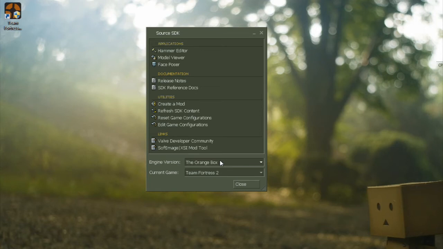The first is the engine version, which is the orange box or episode 1. I recommend using the orange box and Half-Life 2 episode 2 or Team Fortress 2. If you only have Half-Life 2 and you still want to follow along, that's great. Just go ahead and go to Half-Life 2 episode 1 and change the current game to Half-Life 2. But for now, I'm going to work in Team Fortress 2 mostly.